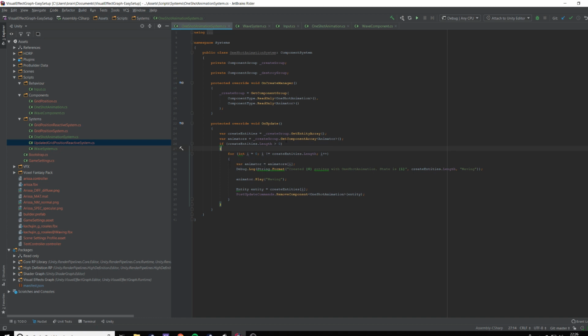Alright. Now, going back to our code, we iterate over all our entities. We access the animator by storing it in a temporary variable, and then we call animator.Play, which is the same as what you would do in a MonoBehaviour. So nothing changed here. And then we remove our one-shot animation component. And that pretty much already is it.